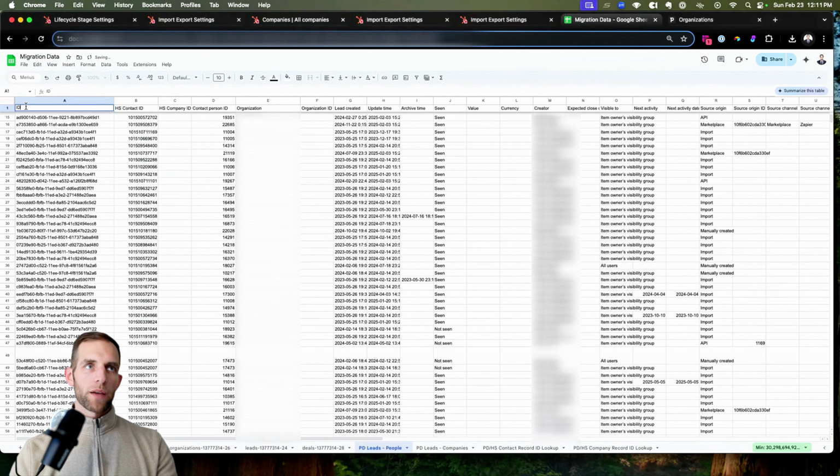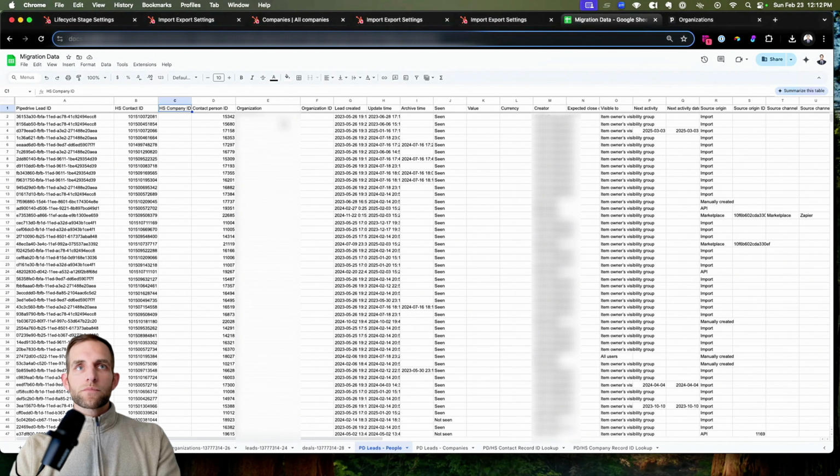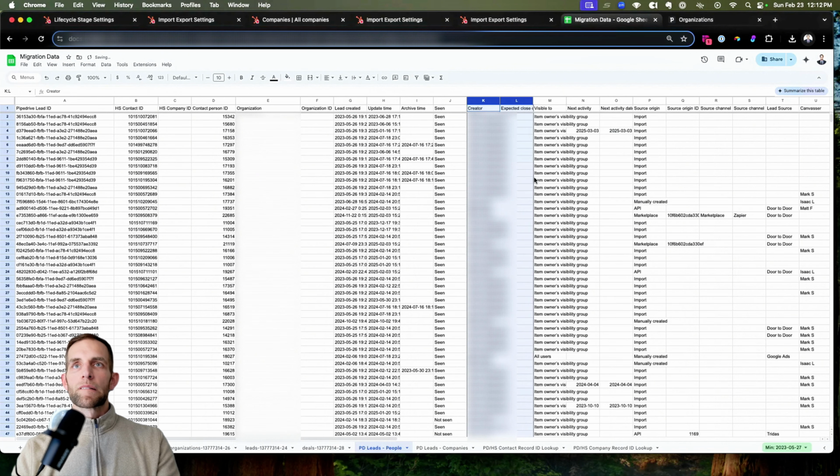I'm going to import the Pipedrive lead ID, the HubSpot contact ID. If there is a company ID, do that one as well. And then on the import, I won't need that, but I'll leave it. Won't need that. The lead created, yeah, that's not going to be necessary. Update time seen. Delete.